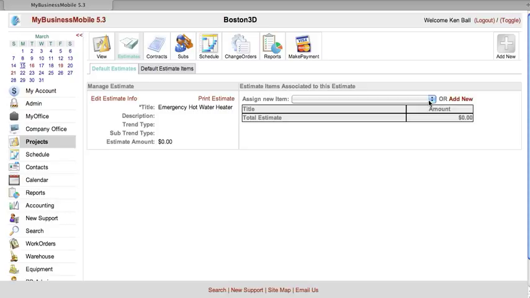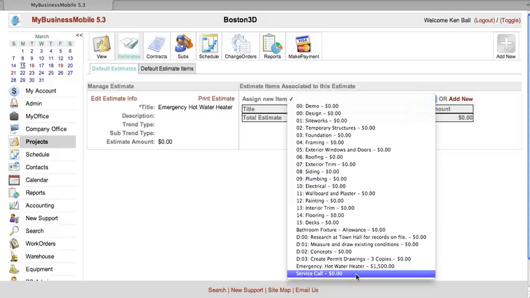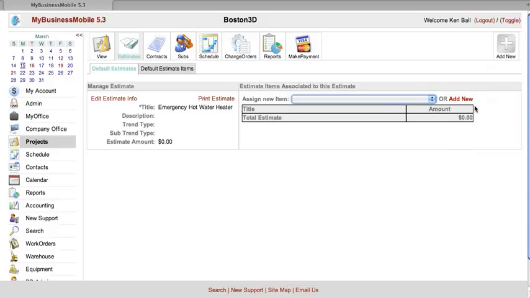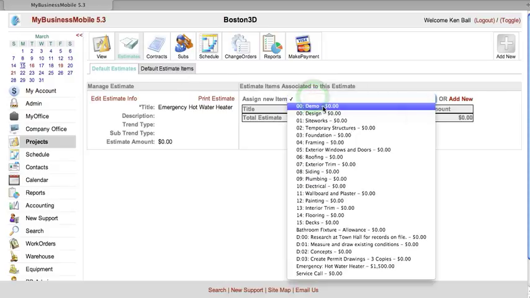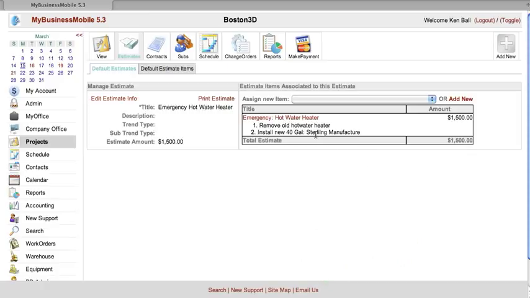You have two options. You can assign an item from your default estimate items, or you can add a new one and copy it as one of the global items that would show up all the time. But since we had made one here for emergency hot water heater, I'm just going to include it. I had already priced for a Sterling manufacturer, a 40-gallon, $1,500 would be my install price on a typical emergency hot water heater, 40-gallon replacement. So now that default estimate is ready.